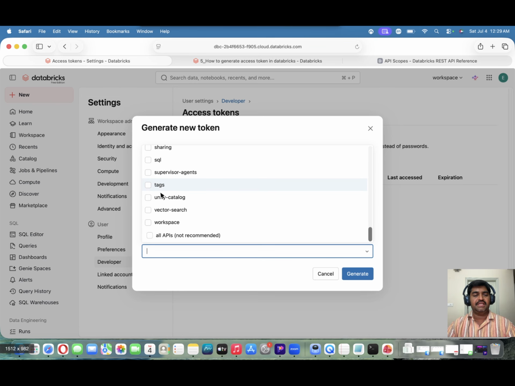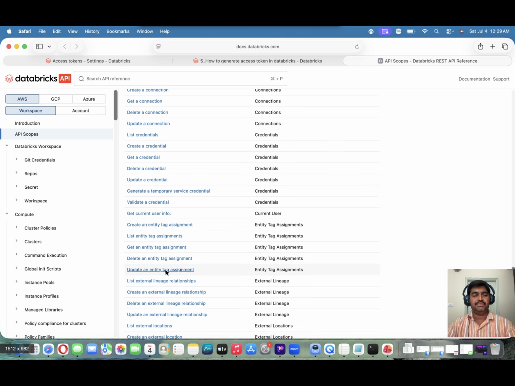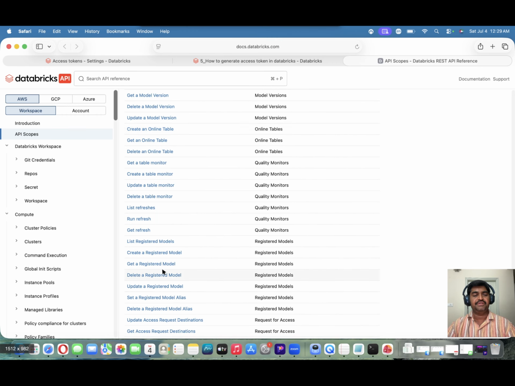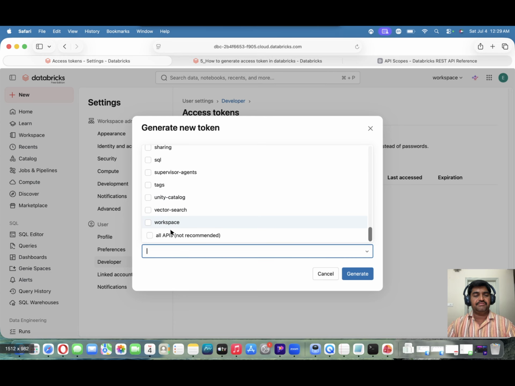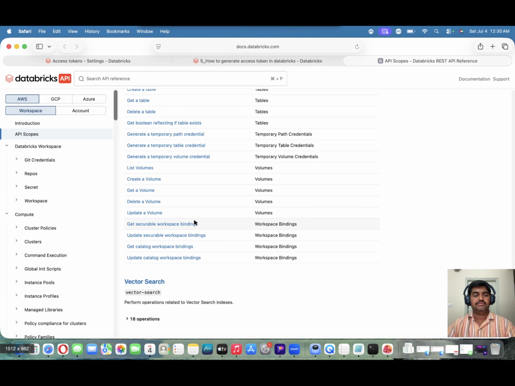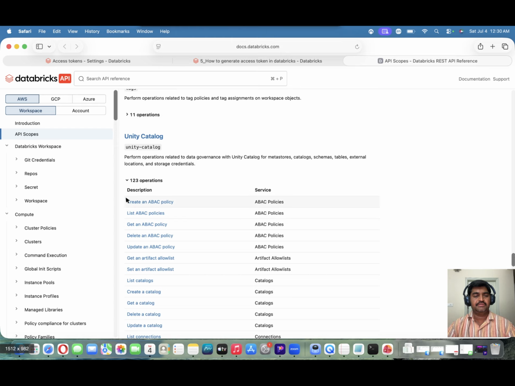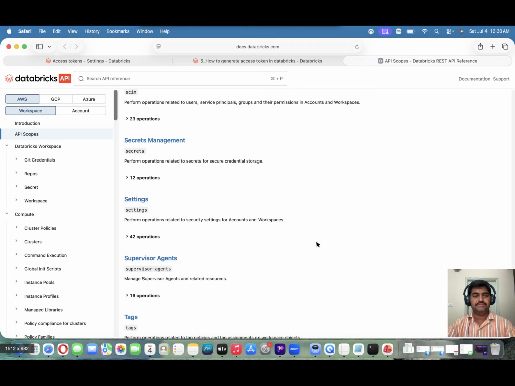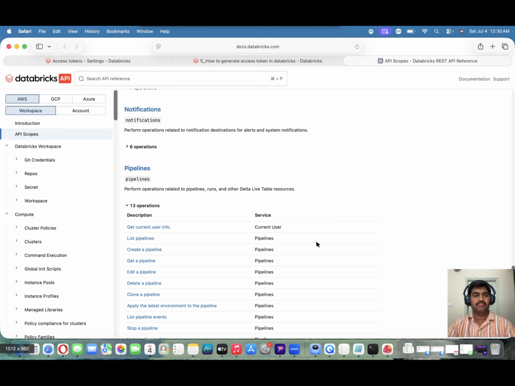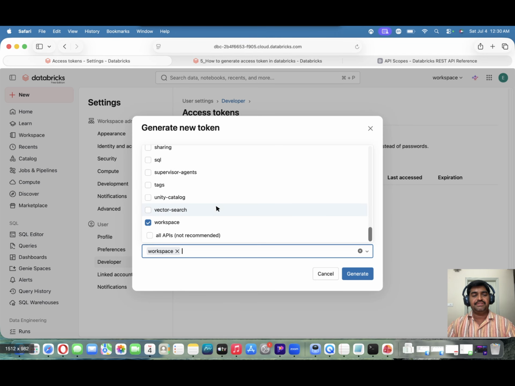Next, tags. Okay, Unity catalog will use normally. So Unity catalog, you can perform these 123 operations if you select Unity catalog. Okay, and next we frequently use is workspace. So vector search, workspace. I think workspace is not provided. Okay, so workspace is not given. So like this, you can check the documentation.